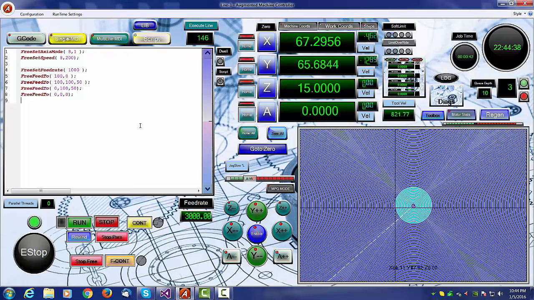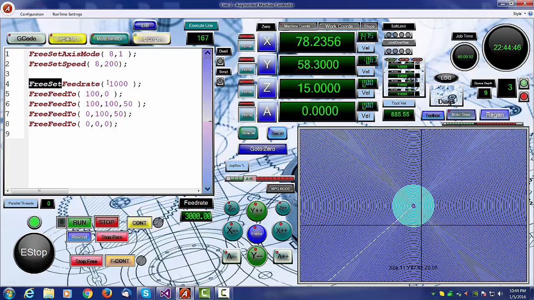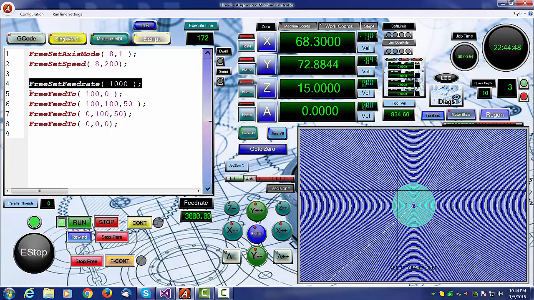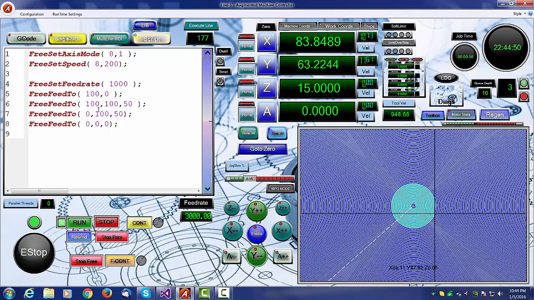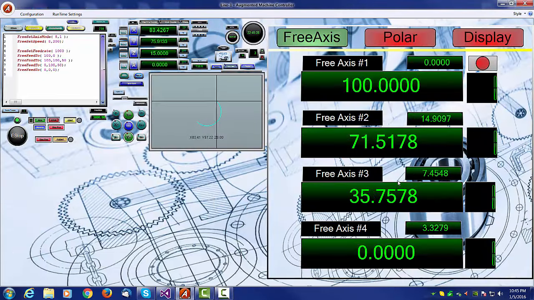So here, if we look at my script on the screen, you can see I'm setting axis 8 to speed mode, setting its speed to 200 units per minute, and then I set the feed rate to 1000, and then I just queue up 4 moves that basically cut a box with the Z moving in the box. If I hit run on this, you'll see the axes are moving in our box pattern. If I bring these forward so you can see them better.